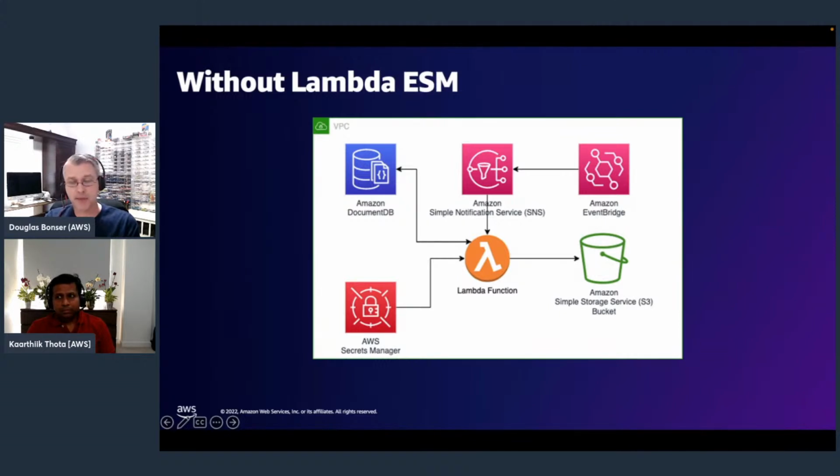And that Lambda function can effectively call pretty much anything. The reason I have an S3 bucket is that in the demo I'm going to show you, we are using an S3 bucket to store the information about the events occurring in Amazon DocumentDB. So prior to Lambda ESM, yes, you could do this, but there were quite a few pieces and a fair bit of code that you needed to write in your Lambda.